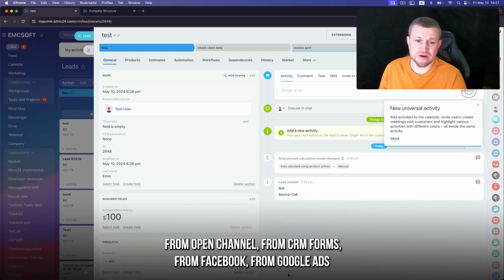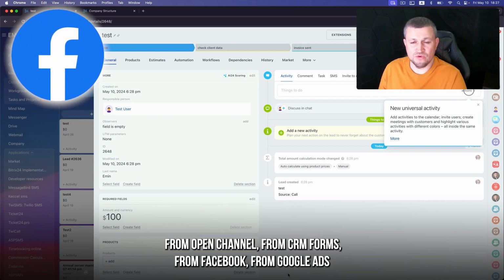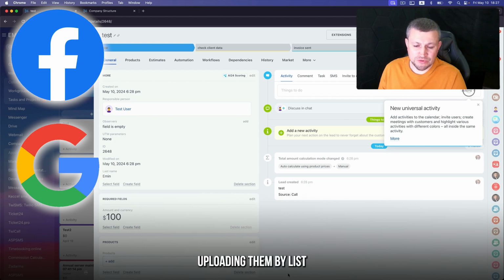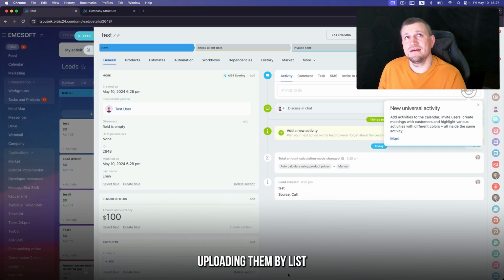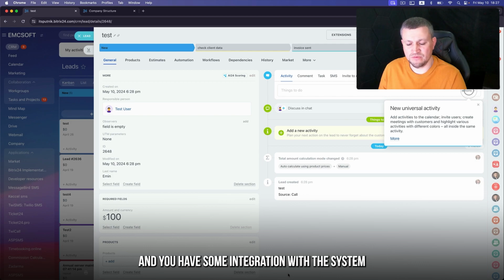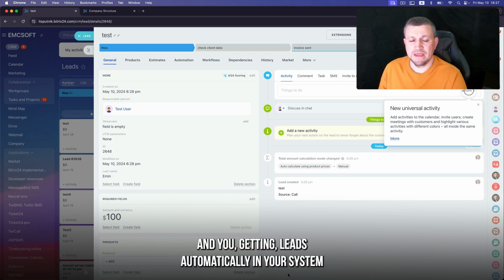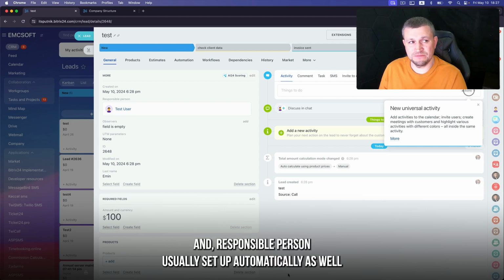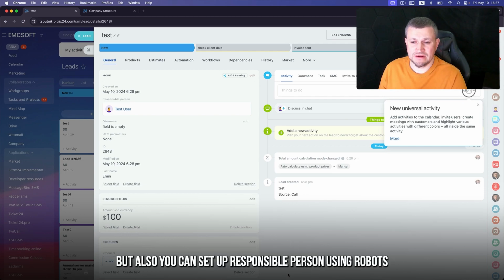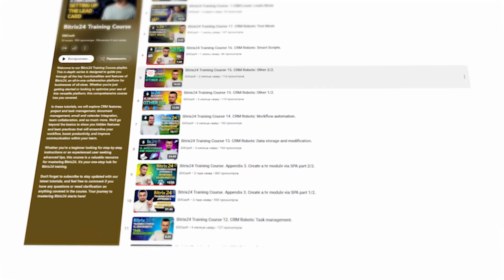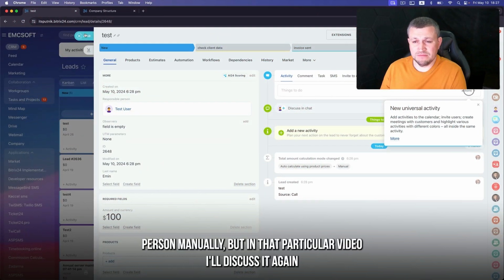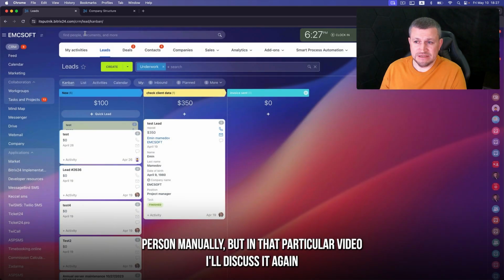So that is how we can do it manually, but usually you get leads automatically from Open Channel, from CRM Forms, from Facebook, from Google Ads, by uploading them from a list, or through an integration with another system via webhooks, and you get leads automatically in your system. The responsible person is usually set up automatically as well, but you can also set up a responsible person using robots. I have a special training course regarding robots, and I already discussed how you can set up a responsible person, but in that video I'll discuss it again.